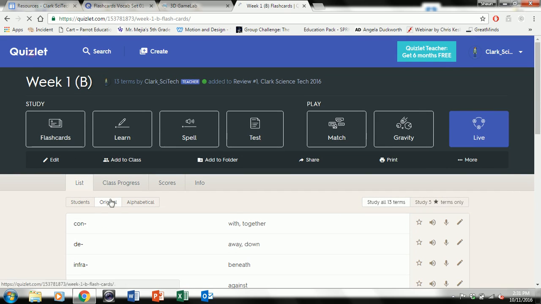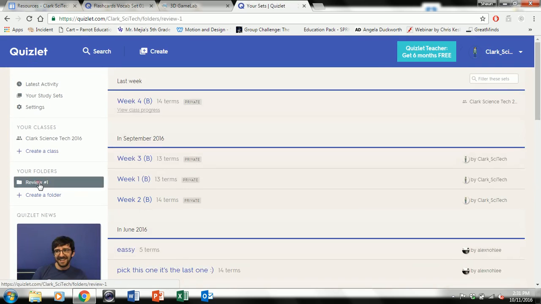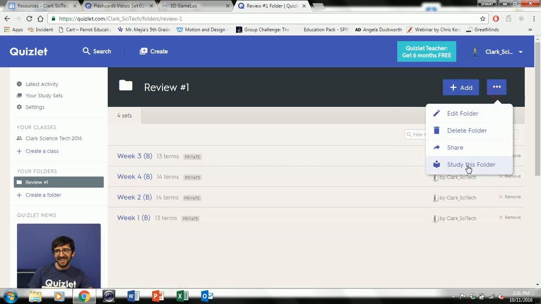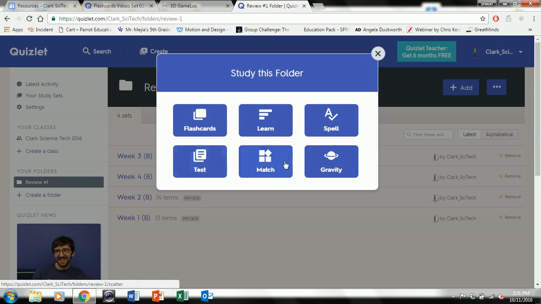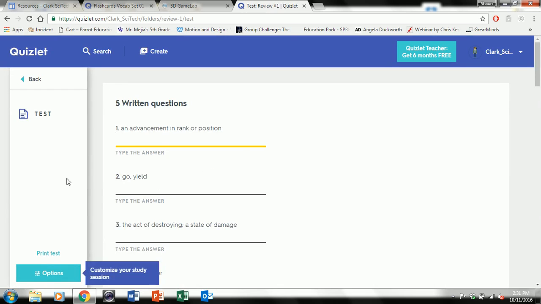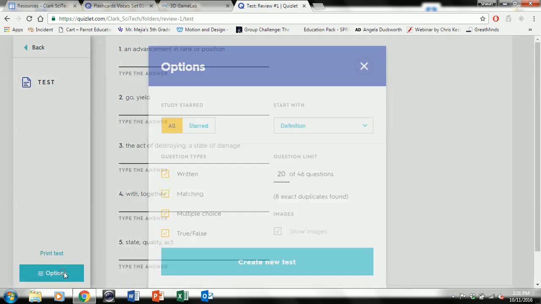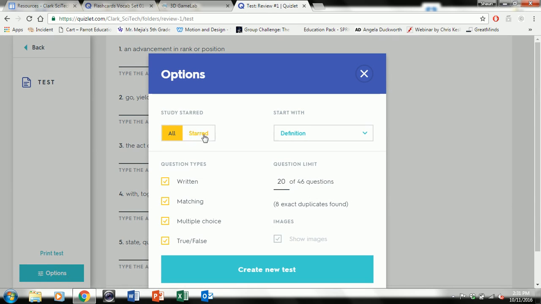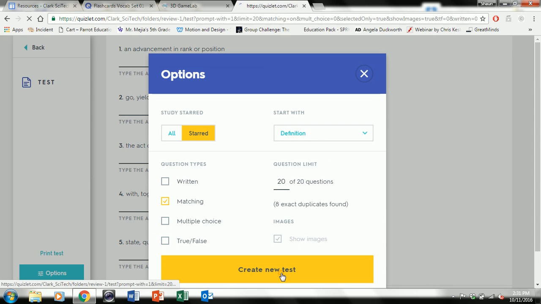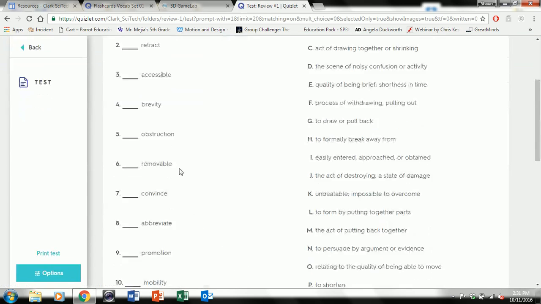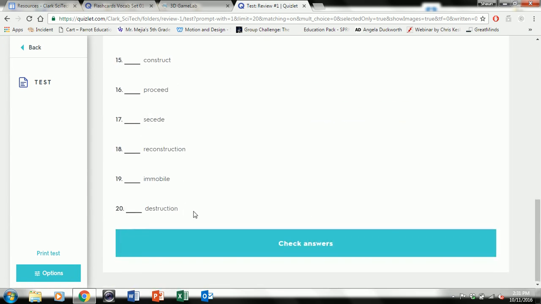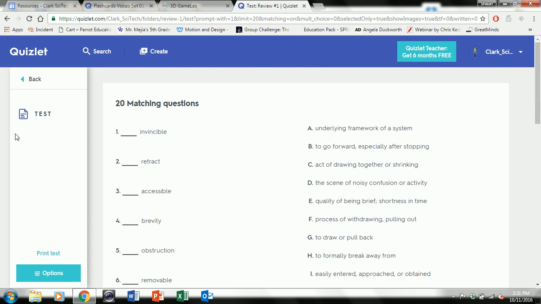So now if I go back to my folder, I can go to my review folder, study this folder, and if I go to, let's just say I want to take the test, I can hit test, and down here there's an option button, and I can say just study the starred ones. And you can do whatever you want, and then you can notice it's now 20 questions instead of 54. And so I'm going to create a new test. And now it's got a matching of just those 20 questions. So then you can study it that way.